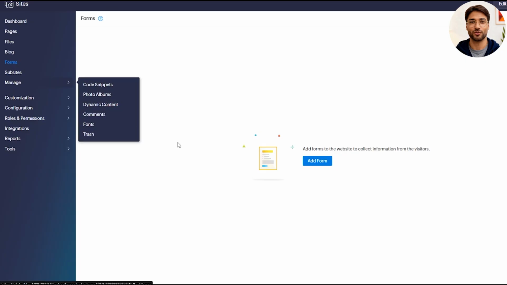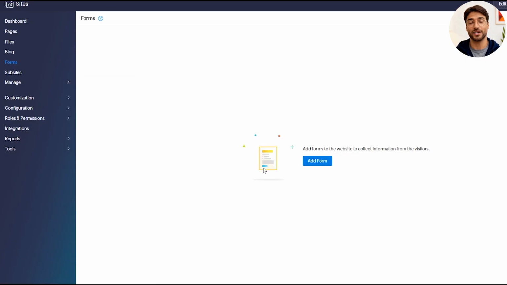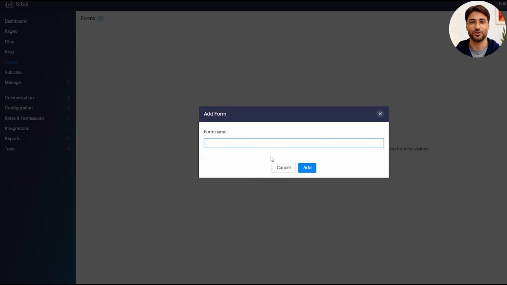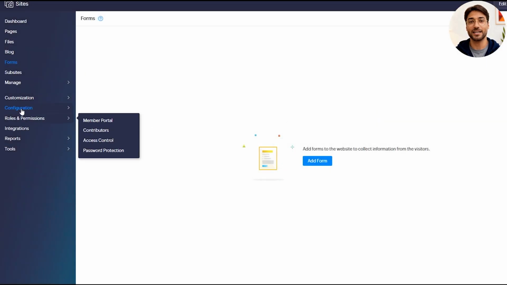And this is called forms. So forms is made to collect information from your visitors. For example, if you want to collect some data from your customers, their email, their phone number, or something else, their requirements, simply click on add form directly from here, and this will act as a page inside your website.